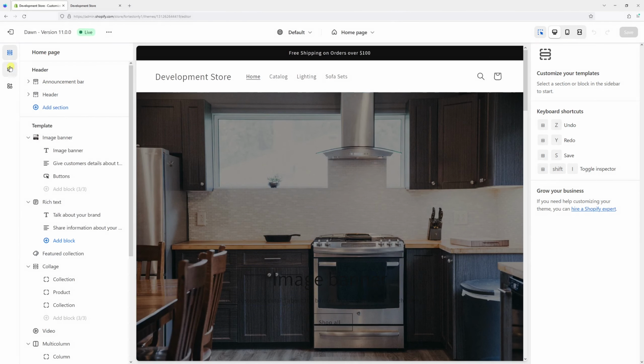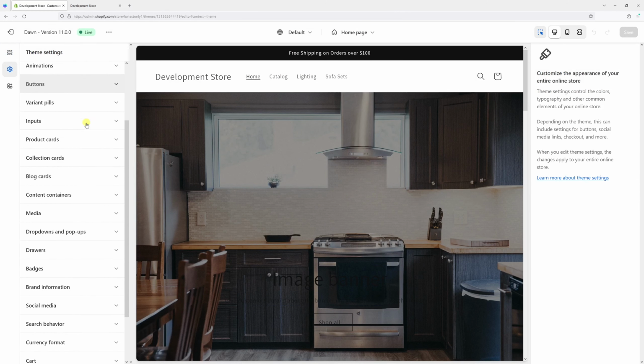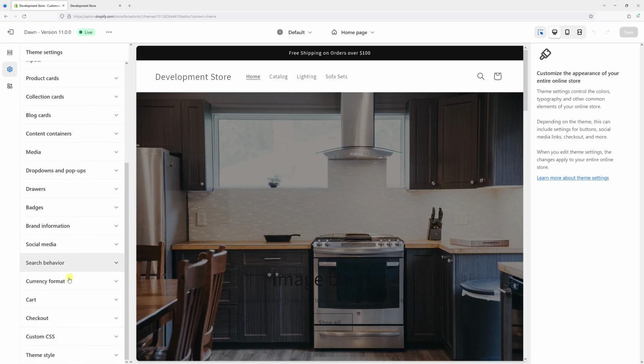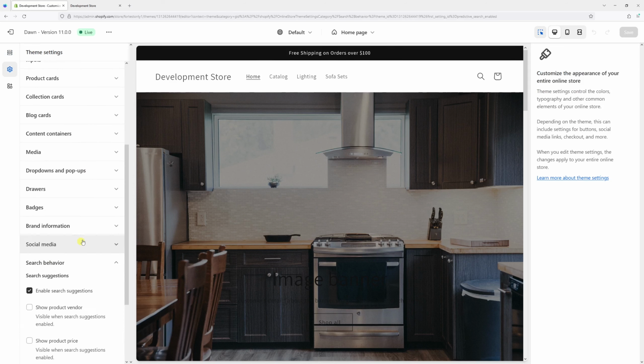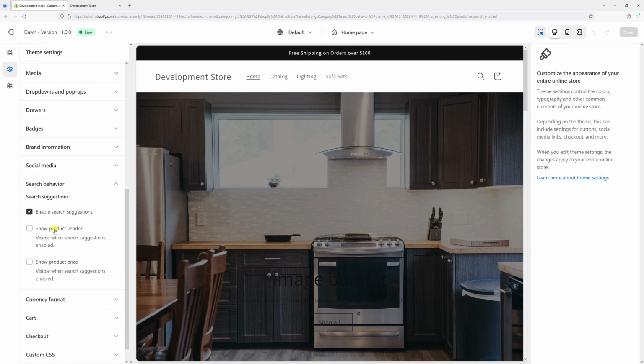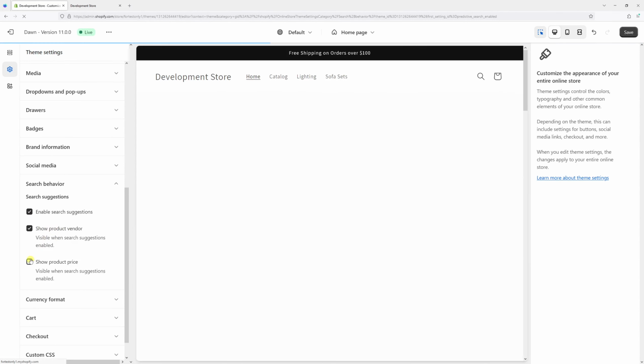Then on the left, click on the gear icon, which is the theme settings. And then scroll a bit down till you find the search behavior settings right here. As you can see, in my case, the search suggestions are enabled. In your case, if you don't have the check mark here, make sure to enable it. And then you have another option. You can also enable the product vendor and then product price.